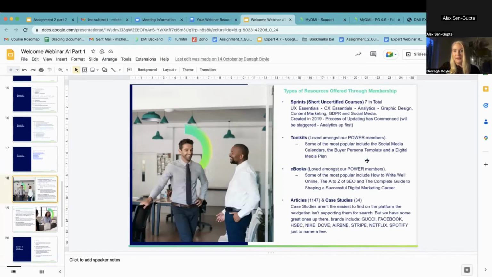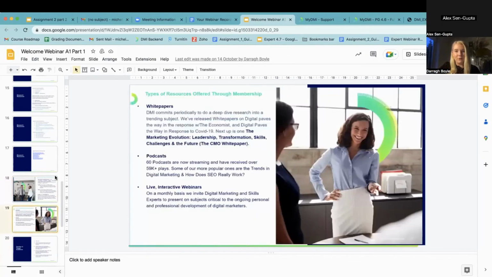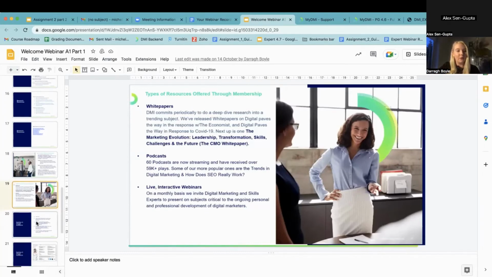So you have sprints. Some of you might see the sprint courses are within your course profile. You get access to some of those for free, which helps you to really focus in on certain areas of interest. Your toolkits, ebooks, articles and case studies, there's loads of them in the membership platform. White papers, podcasts, really up-to-date podcasts that you can reference in your secondary research as well, and webinars. So you can pop in there and get all of those for free.